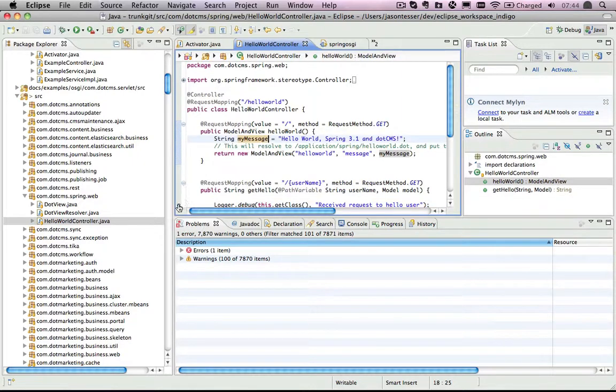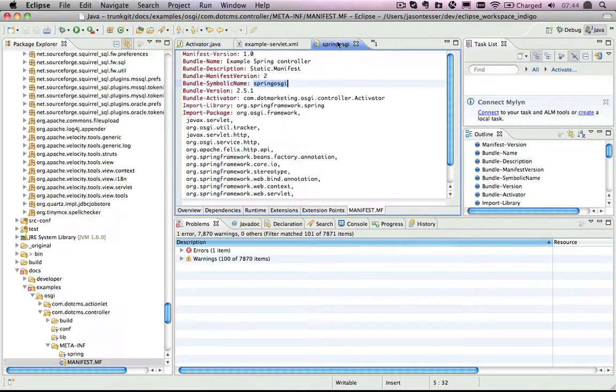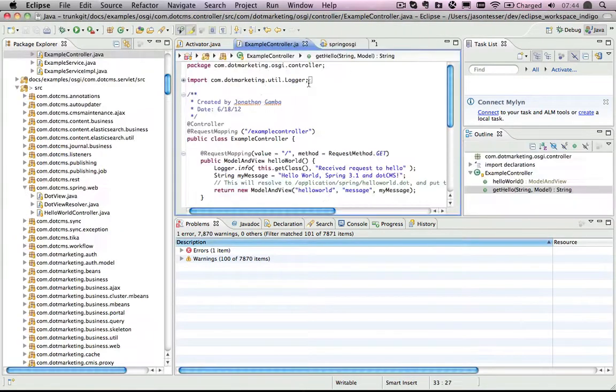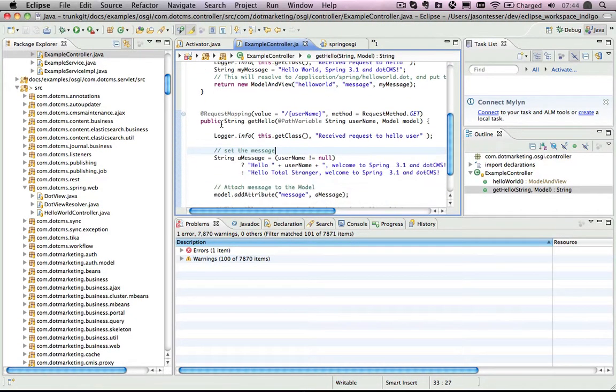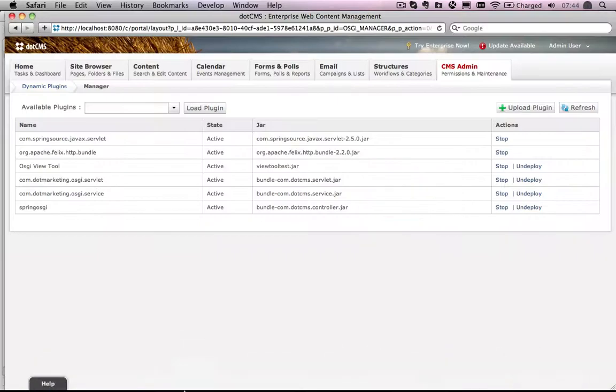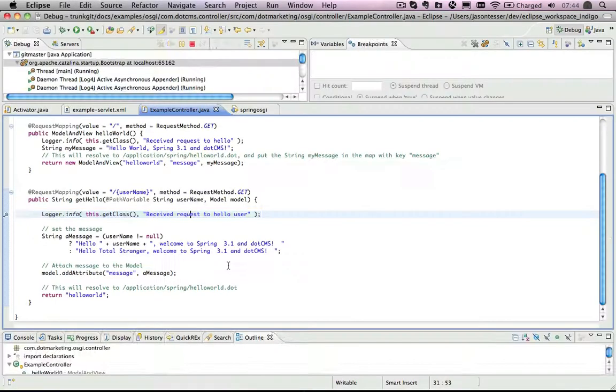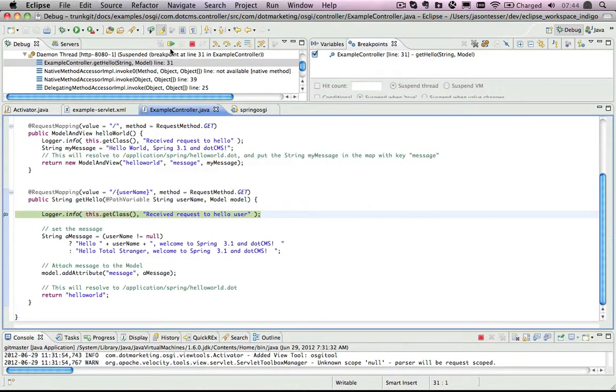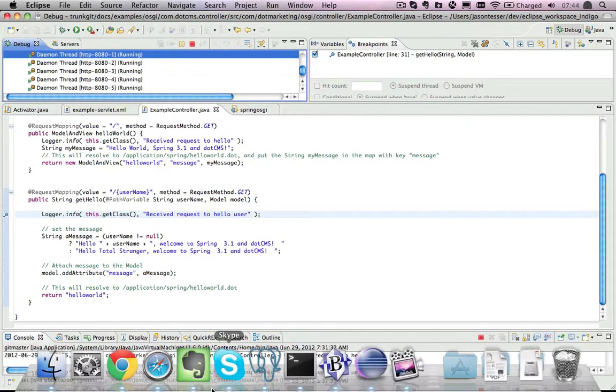Oh, actually, I opened the wrong one there. Sorry about that. The example controller is where we want to be. And you can see this source is living in docs, examples, OSGI. So this isn't in the main dotCMS class or anything. This is sitting in my jar. And in the way I have them set up, I can still even debug here if I want. There you go. Kind of OSGI running.